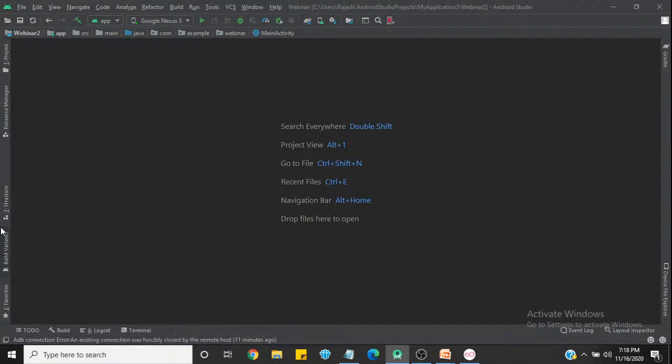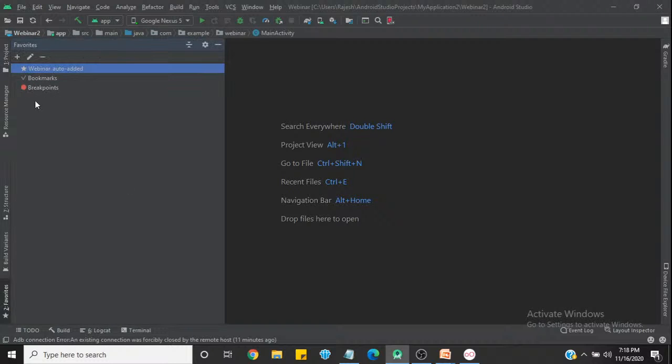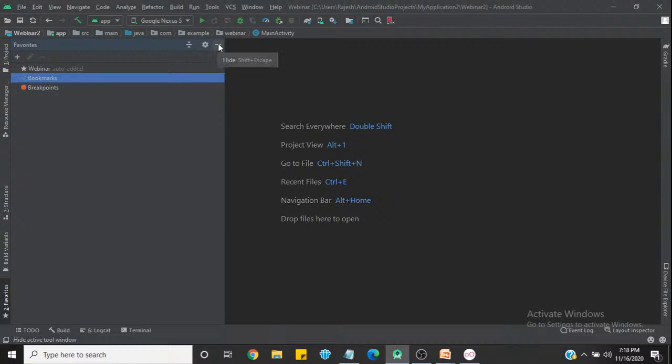Let's minimize this, and after this you can see favorites. So this favorite tab contains all the important things. So like if you have marked anything important, you have added any breakpoints, then you will see how many breakpoints you have and how many bookmarks you have in your current project.